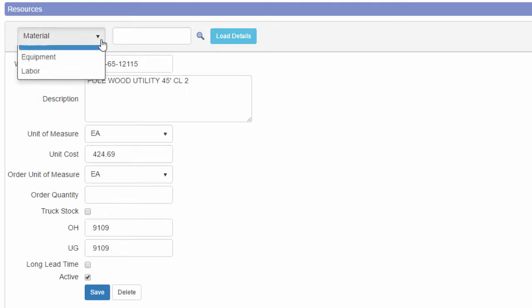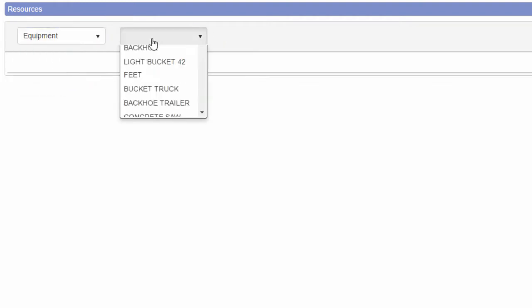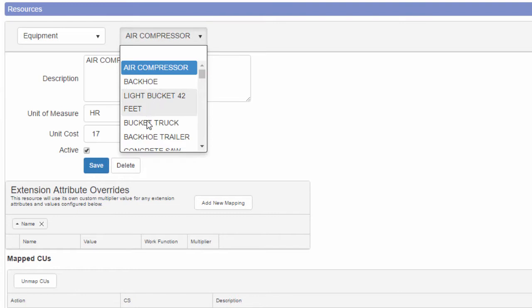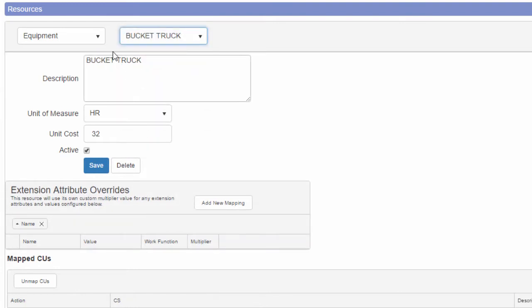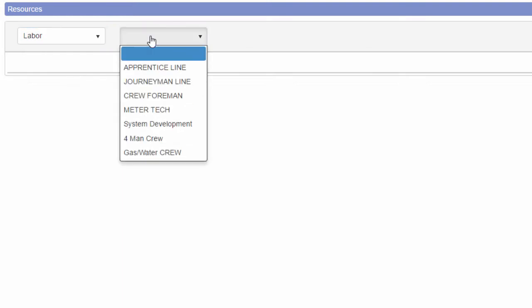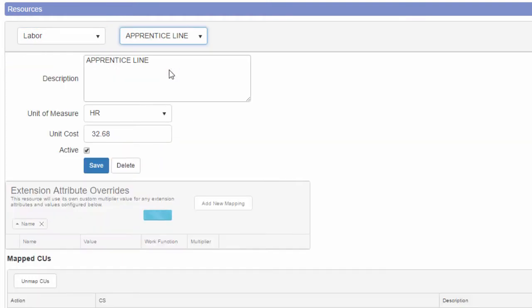So I have the same concept here for my equipment. If I go in there, we can have everything from an air compressor to, let's say, a bucket truck. You can see those different components there. And finally, we have labor. Now, the main difference between our labor and Cityworks labor and equipment is that we're using generic roles versus Cityworks is often encompassing individual employees who will be working the jobs. So we have the same concepts, though, as far as building these up.